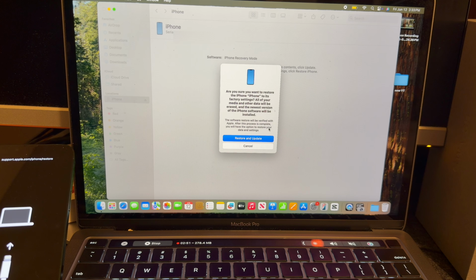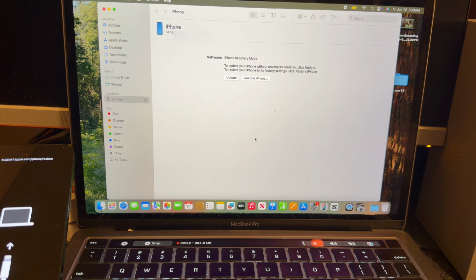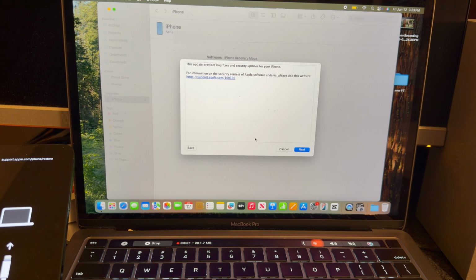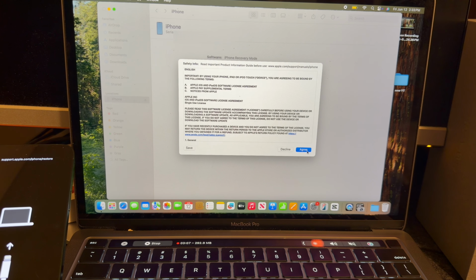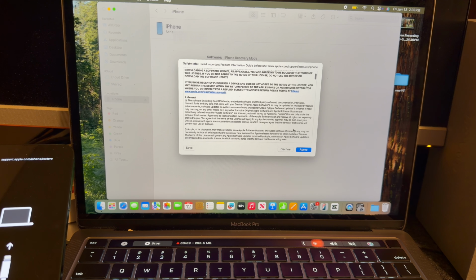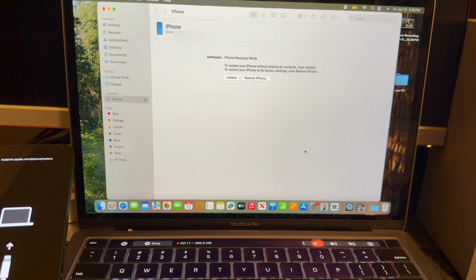Once you do, it's going to ask, are you sure that you want to update and restore? It's going to erase your iPhone. You're just going to choose Restore and Update. You're going to click Next here. And it's probably going to prompt us for the terms. Yeah, so the terms and conditions, go ahead here. Continue through this.